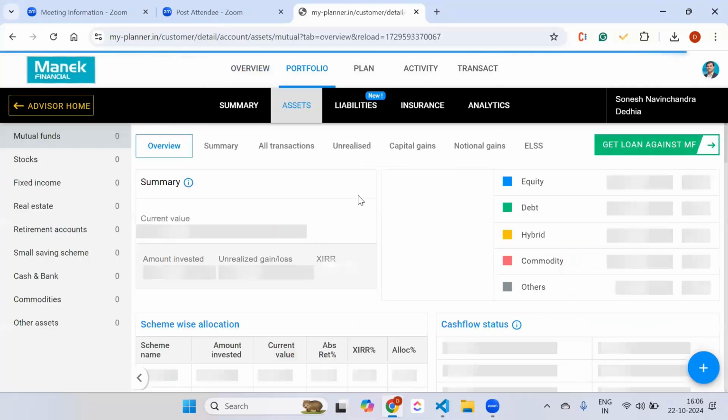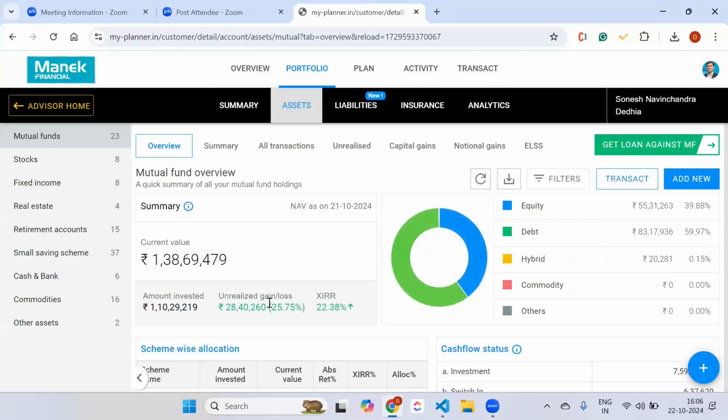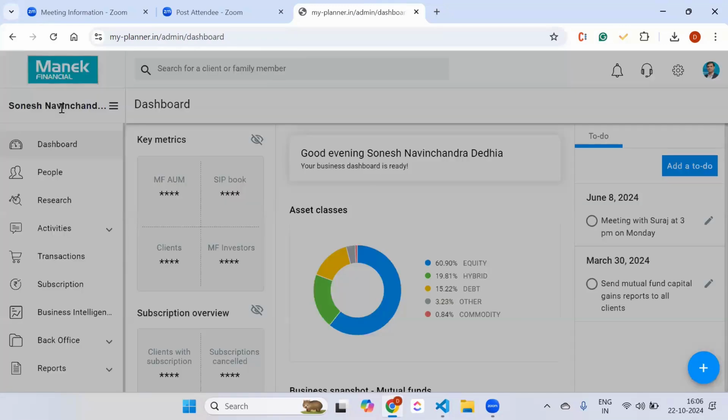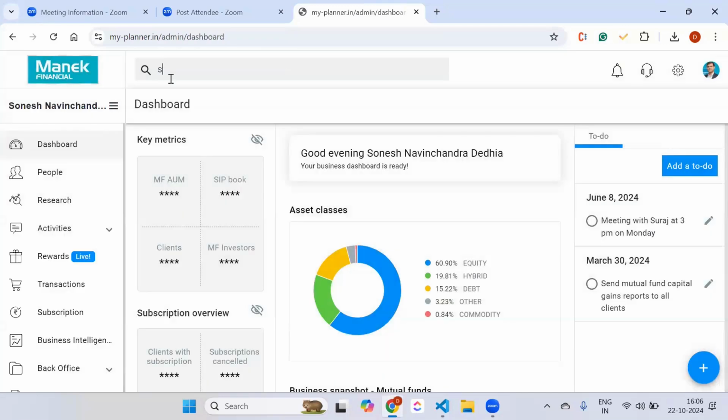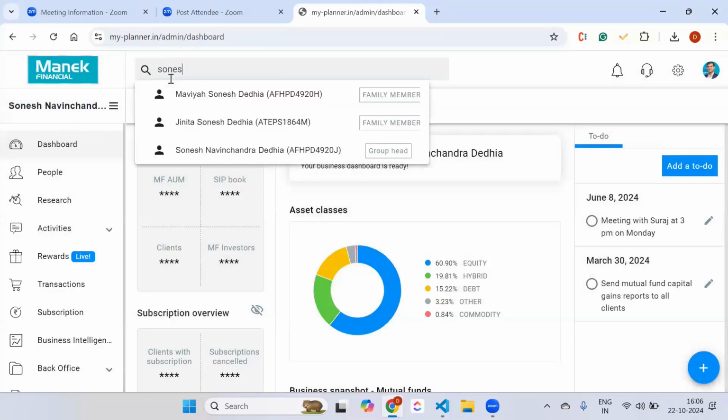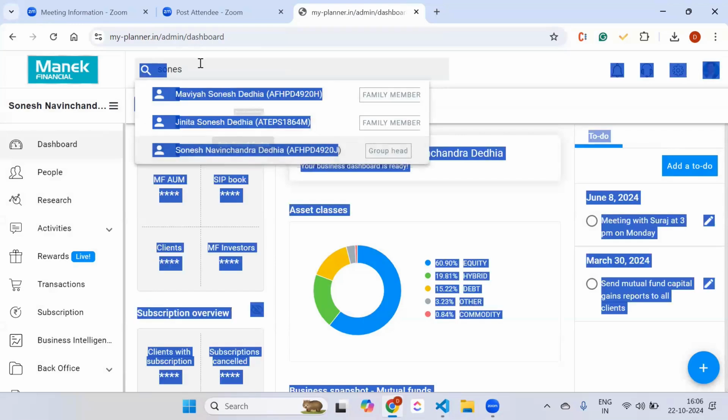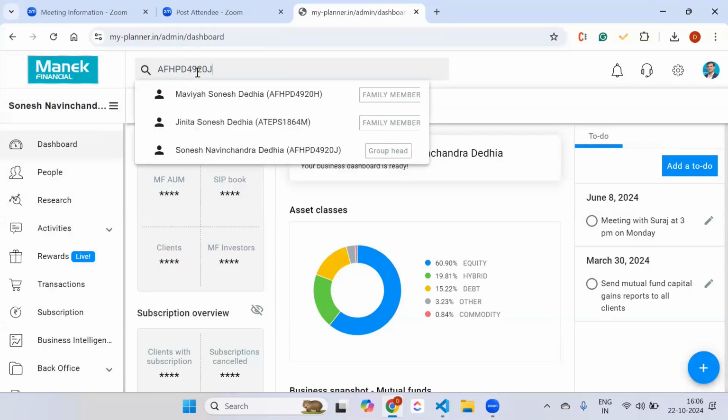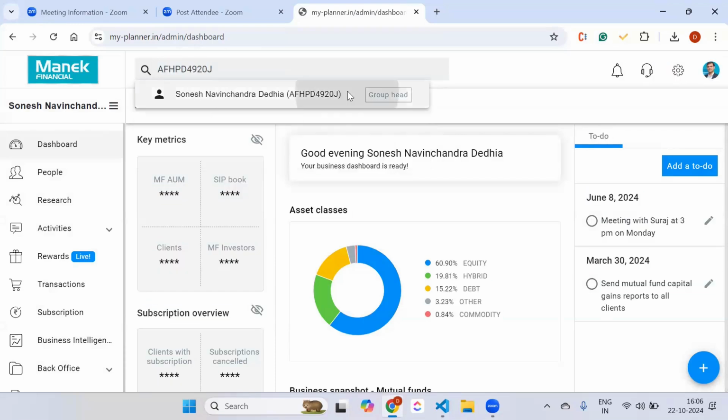And I'm redirected to the overview section here. Okay, and there's one more thing I missed out. Even if I search via Sonesh, I can also search via PAN. So if I type the PAN and search it up, it works the same way.